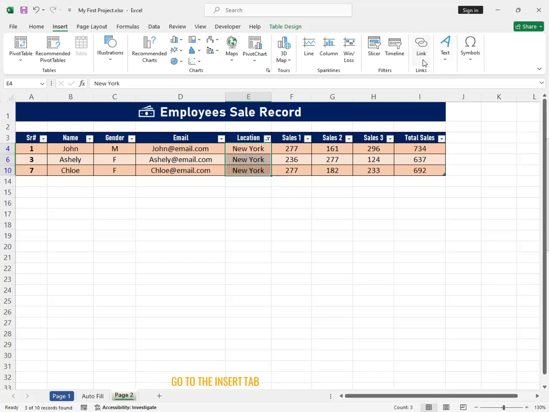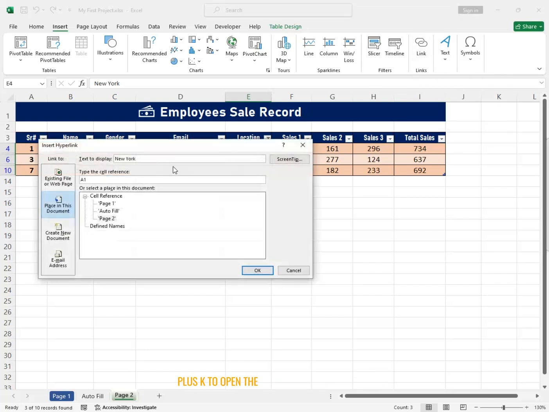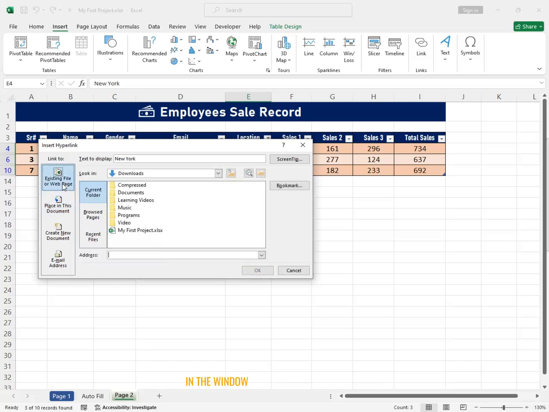Go to the Insert tab and click on the Link tool, or you can press Ctrl+K to open the Insert Hyperlink window. In the window, you have several options: existing file or web page, place in this document, create new document, and email address.